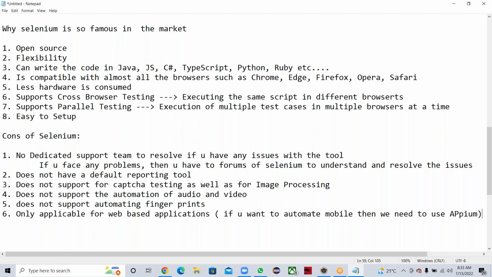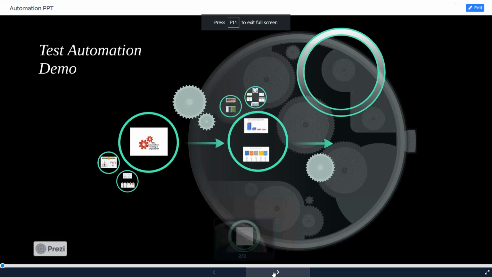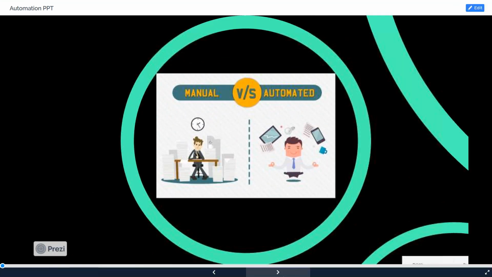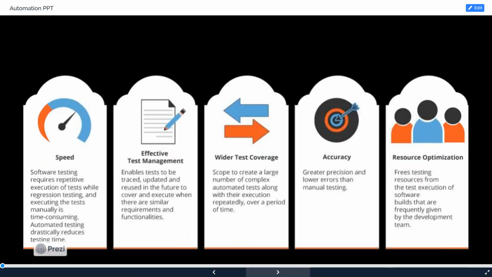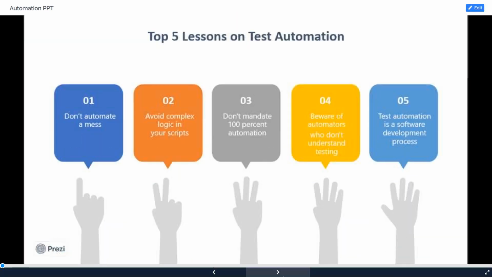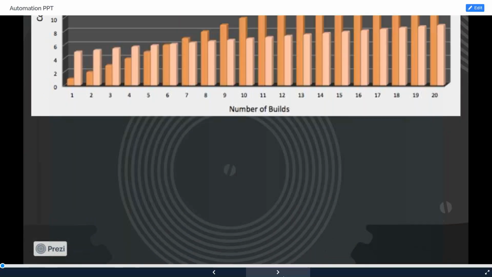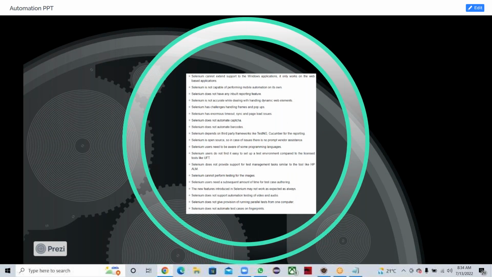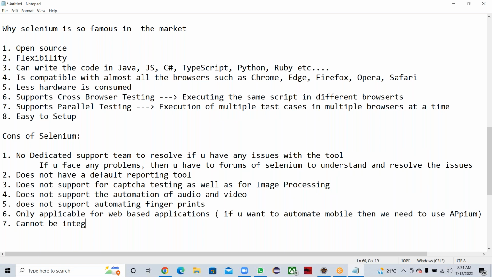Okay, everyone. Default reporting mechanism, audio, video support. Then let's go to the slide. It cannot be integrated with test management tools like Jira, HP ALM, etc. Clear?